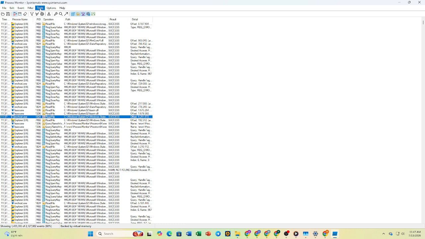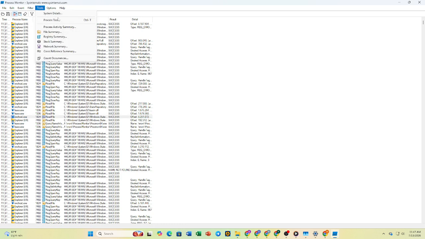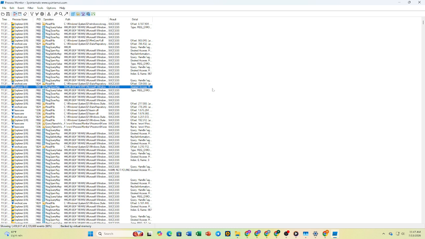Perform the action you want to monitor, such as launching a program, changing an application setting, or installing software. Process Monitor will record every registry operation performed by the selected process. When you're done, pause the capture and review the results.